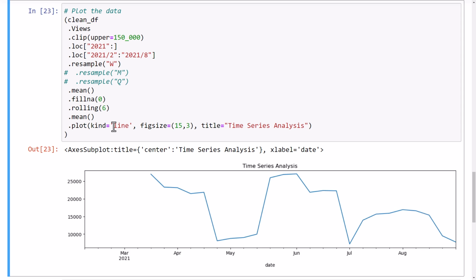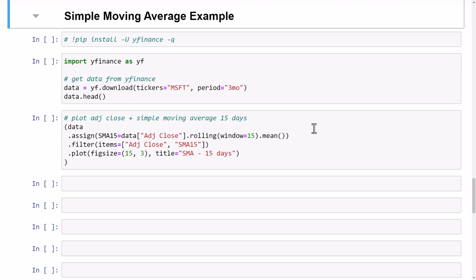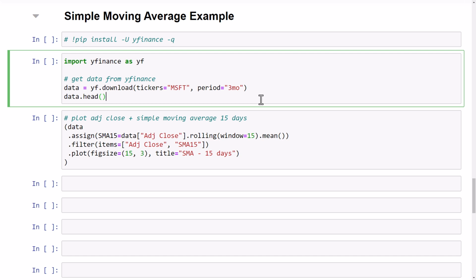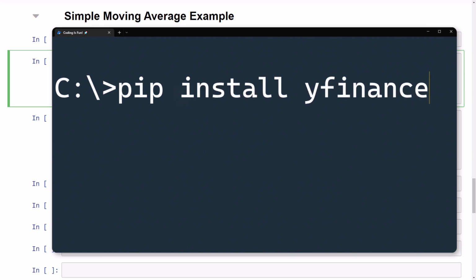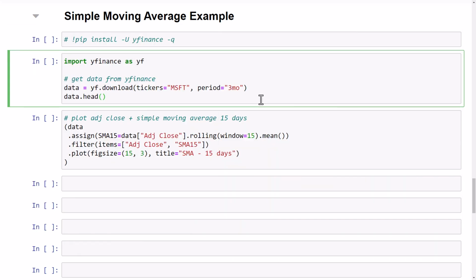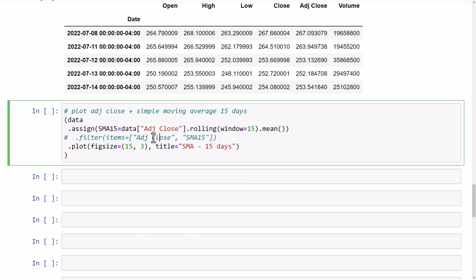Now, the rolling method might not be useful for this particular example, but imagine you are dealing with stock prices and you want to calculate a simple moving average. To demonstrate this, I will import the yfinance package. You can install the library by running pip install yfinance. After importing the package, I will download the stock information from Microsoft for the last 3 months. As a next step, I will take our dataset and assign a new column. For this column, I'm performing a 15-day rolling average on the adjusted closing price.